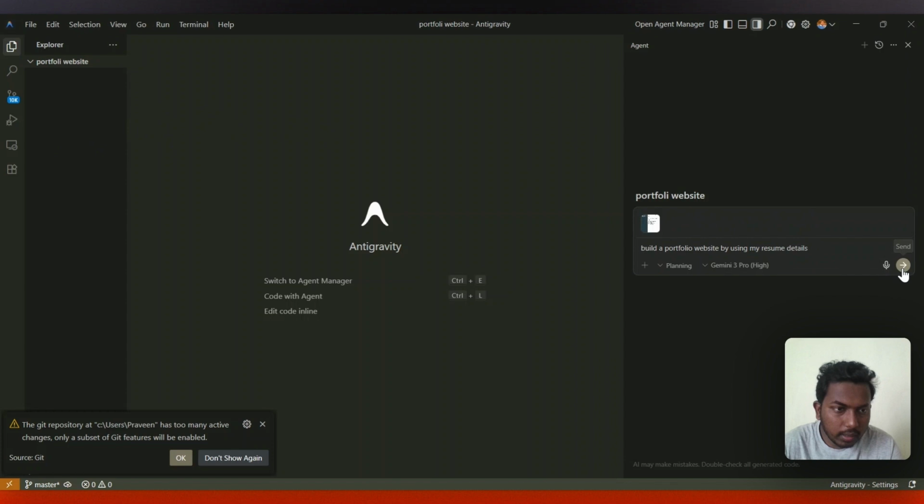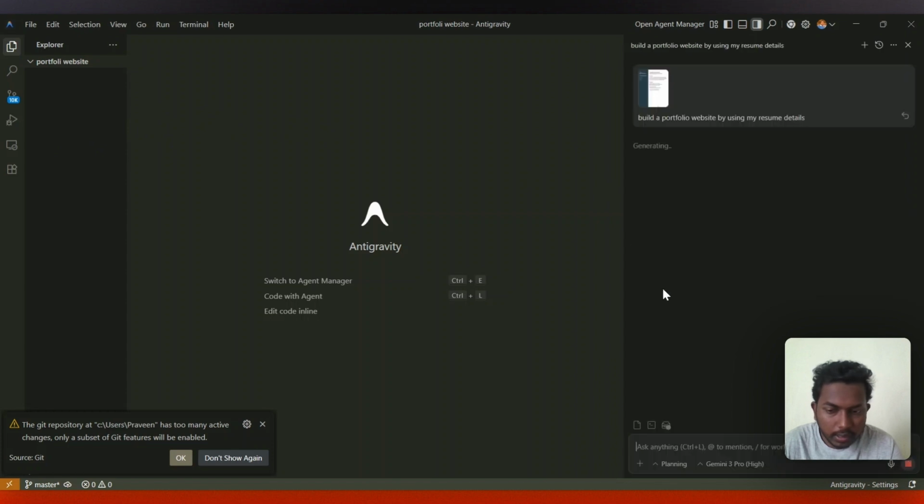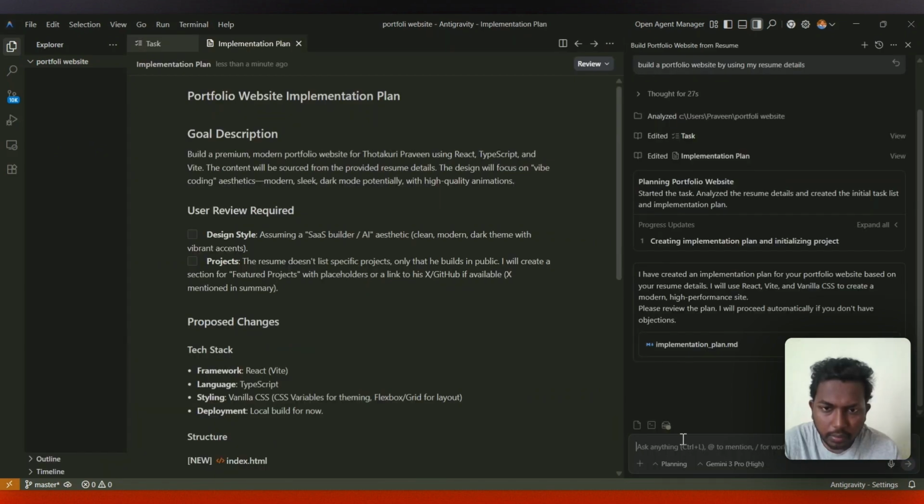After uploading, click on this arrow icon. It starts building the application. After waiting a few minutes, Antigravity gave me an implementation plan. So it needs a user review.